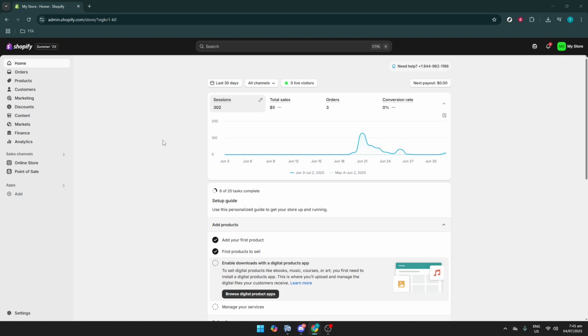You'll want to log in and access your Shopify admin panel. Once you're in the admin dashboard, you'll find yourself on what they call the home page. It's the central hub where you can manage all aspects of your store, from products to analytics. But for today, we need to focus on the settings.